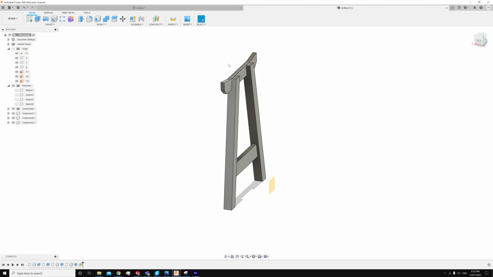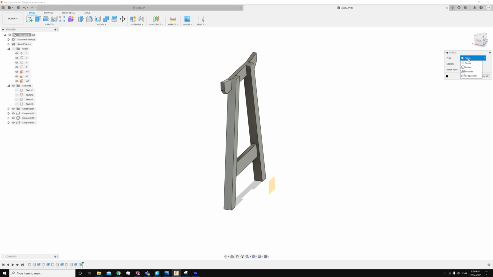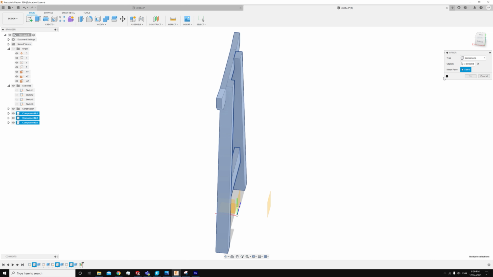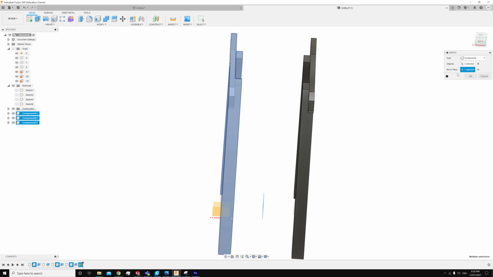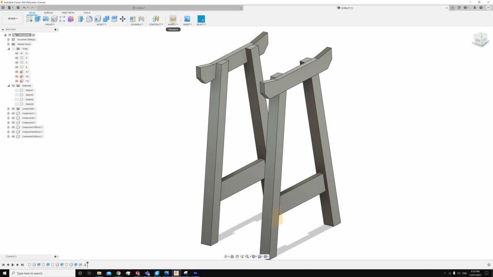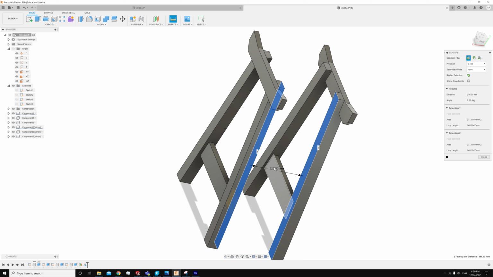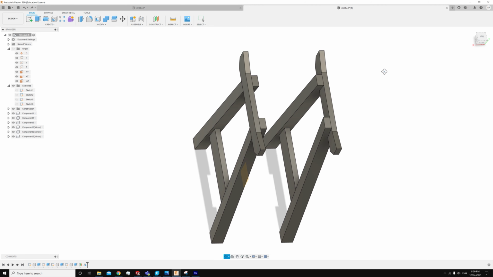Once we've created the offset plane, we can click create mirror, and let's change the type to components. Select all of the components that we've already made, and select our offset plane as the mirror plane and click OK. So just to check, we can use the Inspect Measure tool to check the distance between the opposing legs, and it should be 216 millimeters, which it is. So we've done the right thing, which is great.